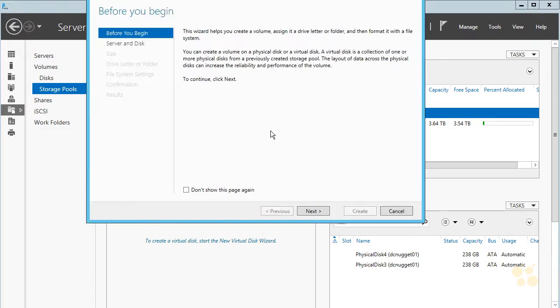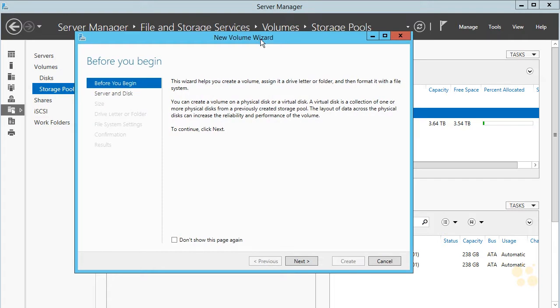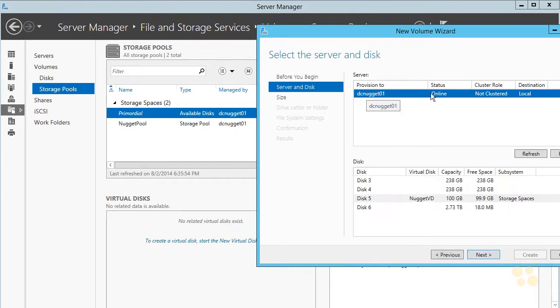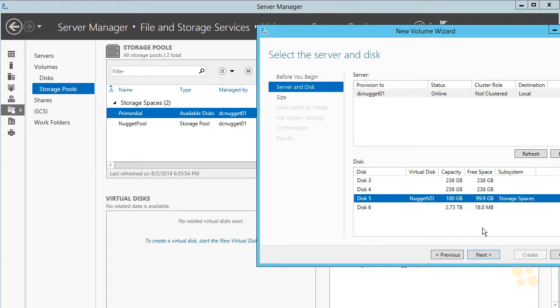And what will happen here is it'll immediately start the new volume wizard. Now the new volume wizard will allow me to create a volume that we have down here. Okay, I'm going to click on Next. And again, we're working with DC Nugget 1 that we're provisioning this to. And there's our Nugget VD that we're going to carve this out of. I could pick something else.